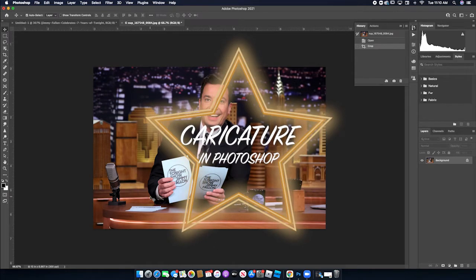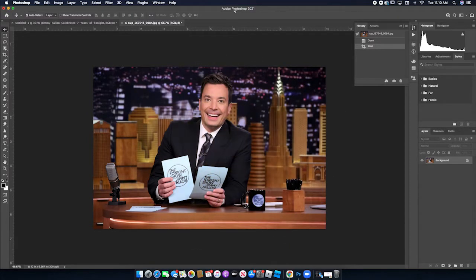Today we are going to go over our project about caricatures. I talked about how caricatures are a funny way of expressing a celebrity or politician's funniest or most prominent feature. And so we're going to use Photoshop to do that.